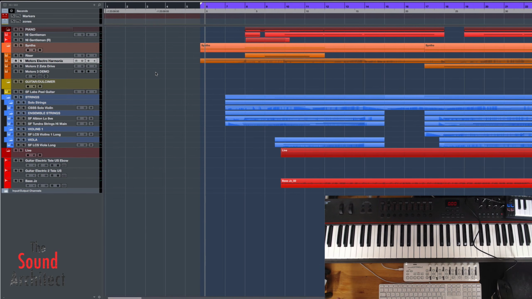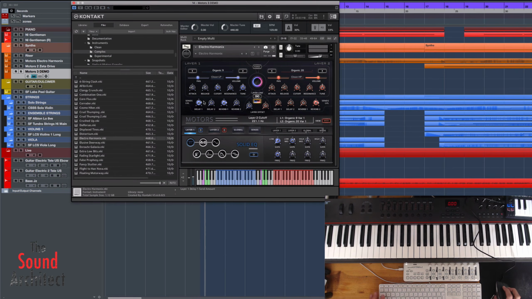Now I'm running an older computer, so if you're running a more recent machine, you'll probably be fine. But it's just something to think about if you're running, like I am, a 2010 Mac Pro. It's pushing the CPU just a little bit. I found a couple of the sounds where, let's have a look inside. Everything feels nice and clean.